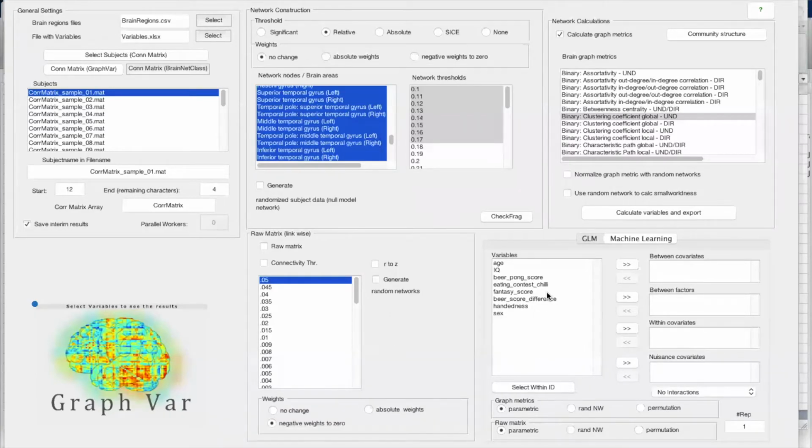I'm one of the developers of the GraphVar toolbox, and in this little tutorial, I'm going to speak about longitudinal brain network analysis with GraphVar. Longitudinal in our case means that we can analyze data that was acquired at 2 time points and make comparisons between those 2 time points, and also a little bit further inferences.